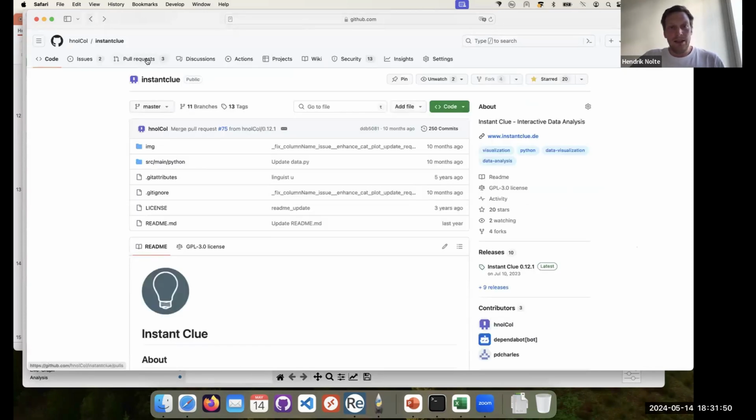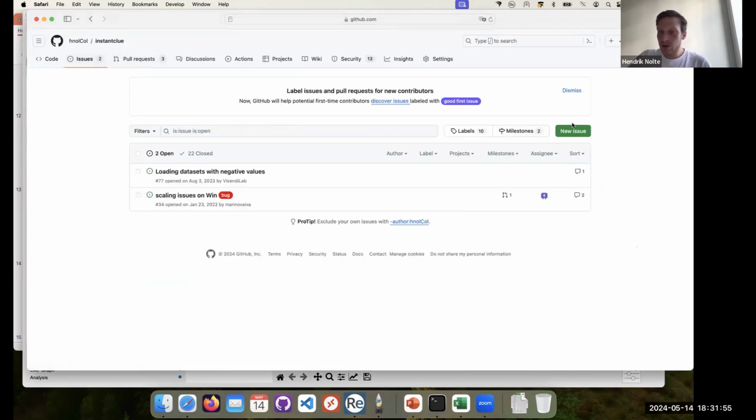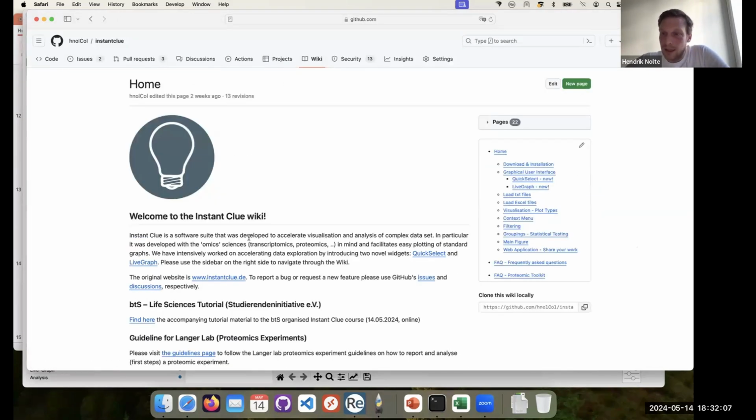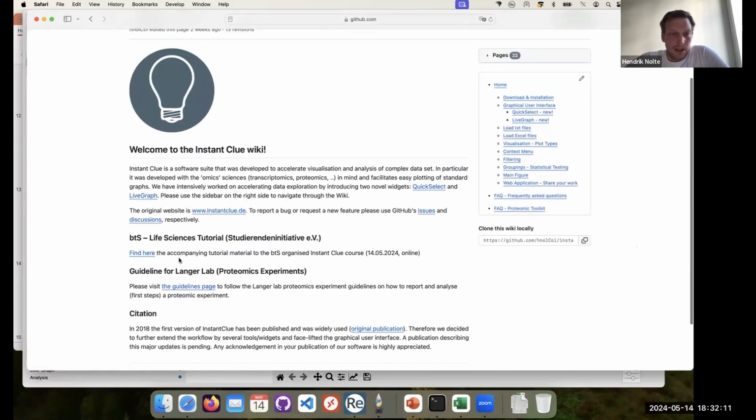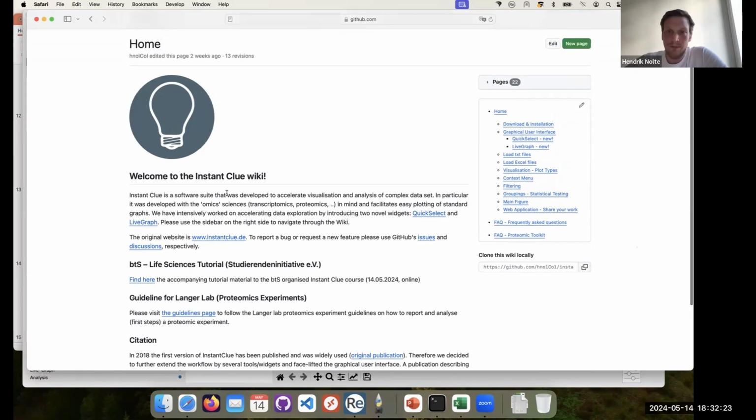If you have any issues, you can go here to issues and open a new issue. Best would be if you simply describe what you have done and which operating system you are on. And also, sadly not as extensive as I wish it would be, there is the wiki, where you can find this tutorial. I will also post the link of this recording wherever it is hosted, and probably we can also link this page to the video.